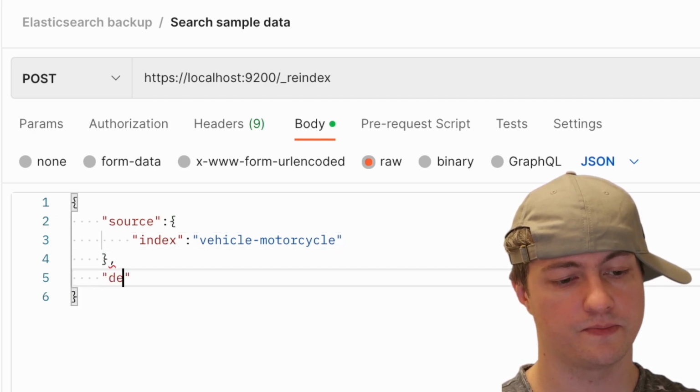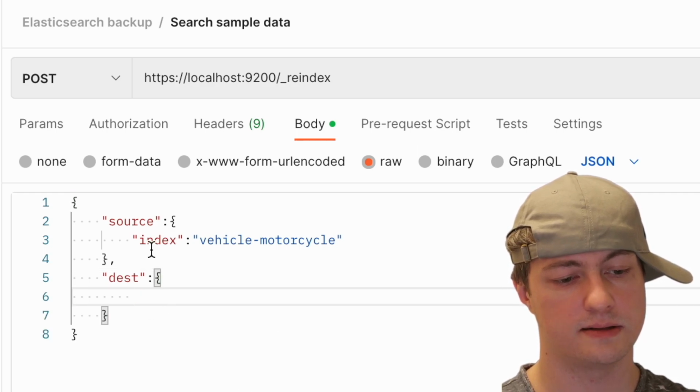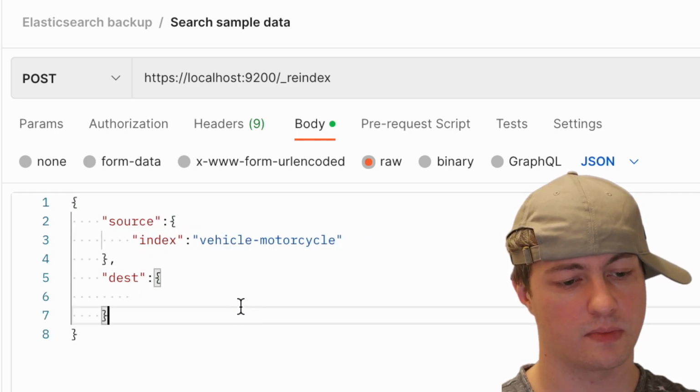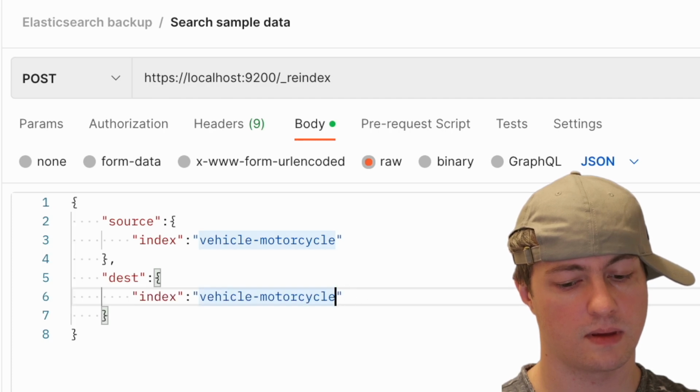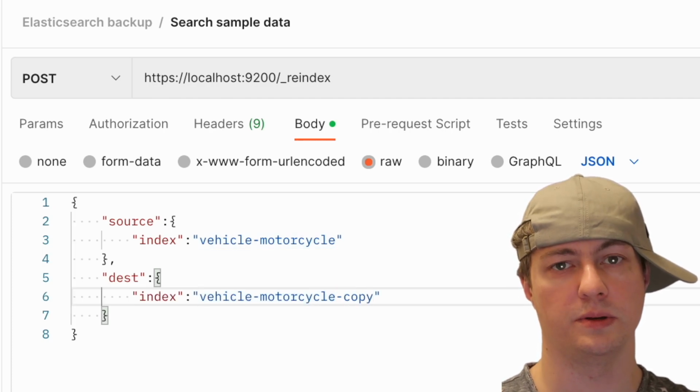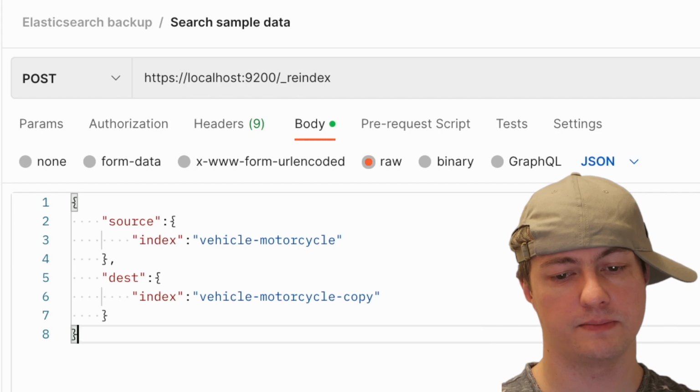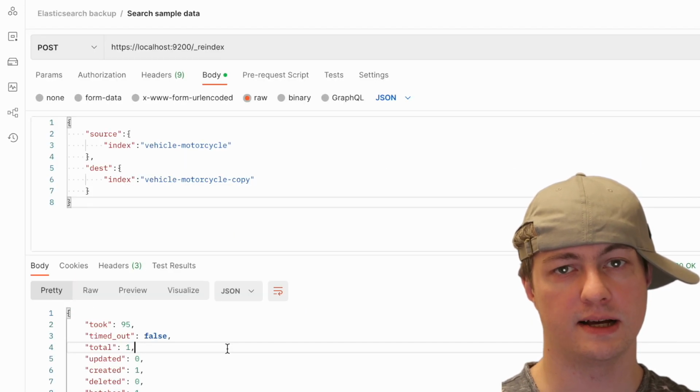and destination. As a destination, the same. And let's mark it as a copy. That's it. Run it. Copy is done.